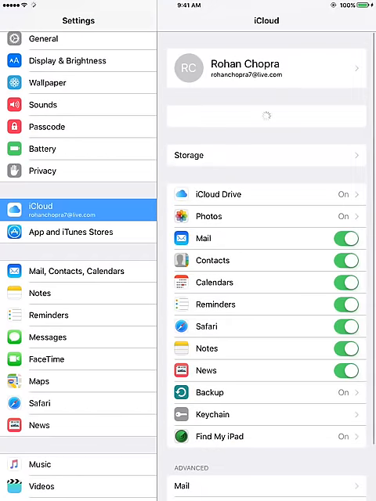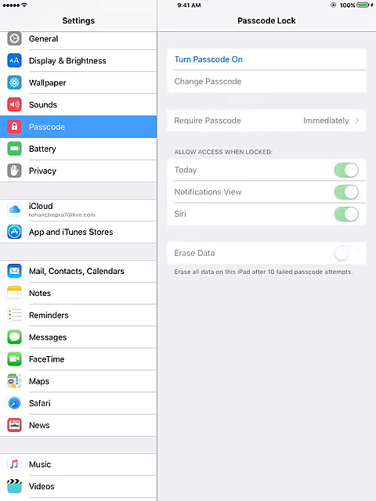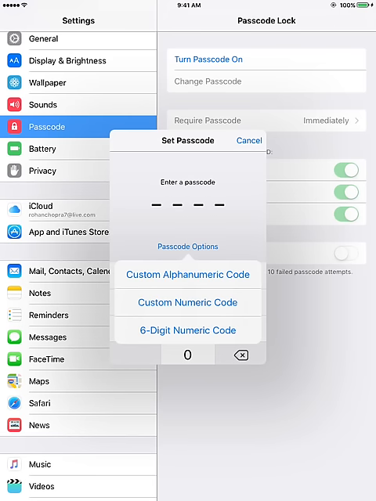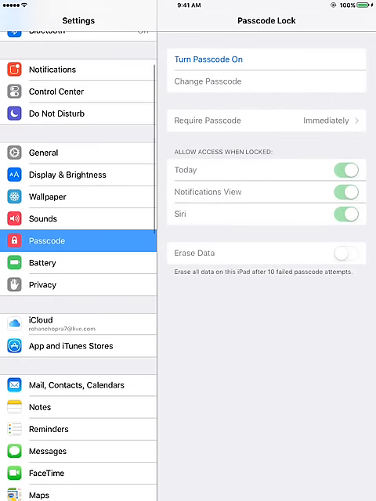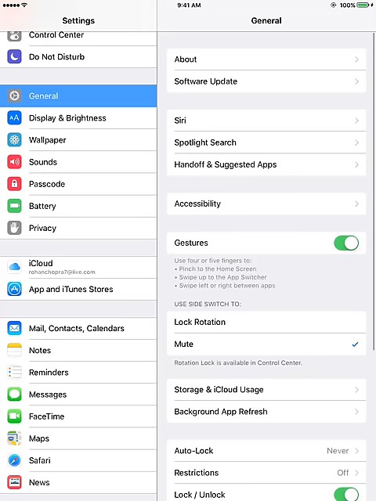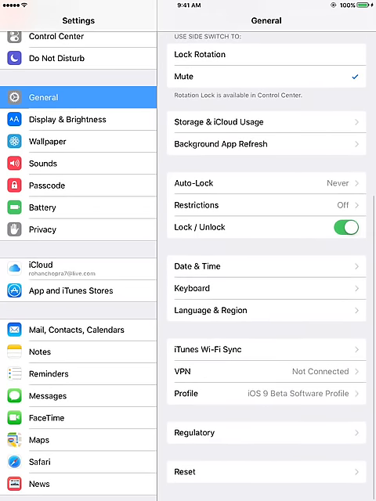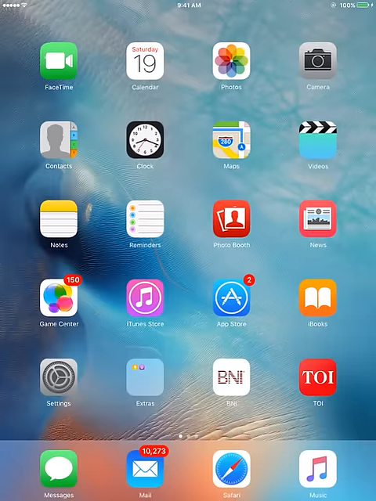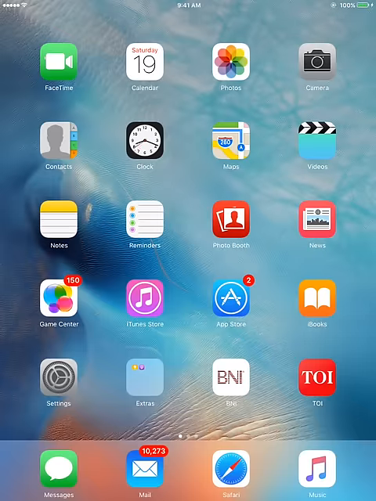New iOS 9. It's awesome. And the new passcode, you can get a 6-digit passcode. Passcode options, 6-digit numeric code. And there, that's it. On this iPad, I'll just show you another video. I'll upload another video using the iPhone 6 Plus and show you the new features there. Thank you. And subscribe. And these are the new features in iOS 9 on iPad mini 1.